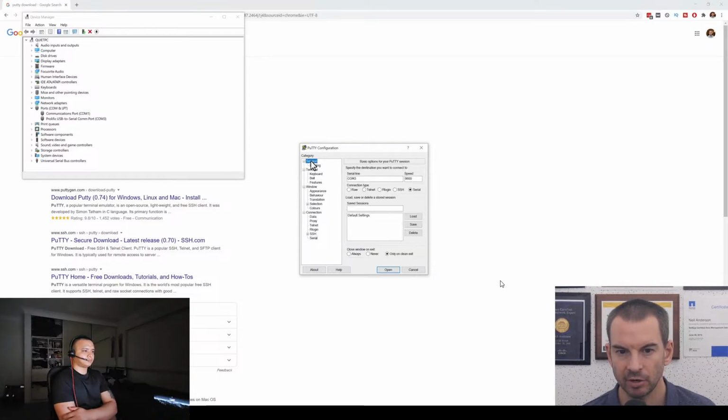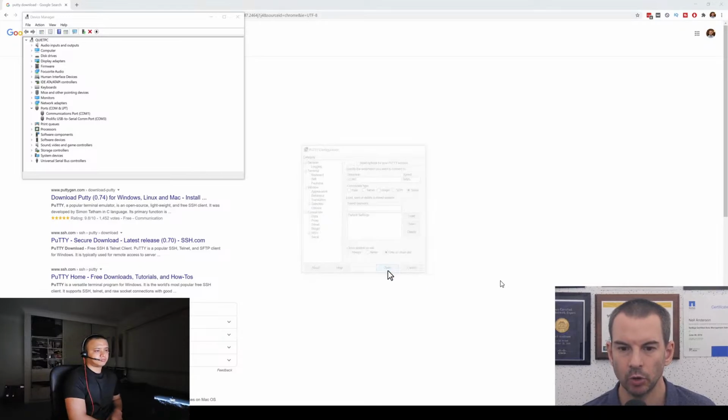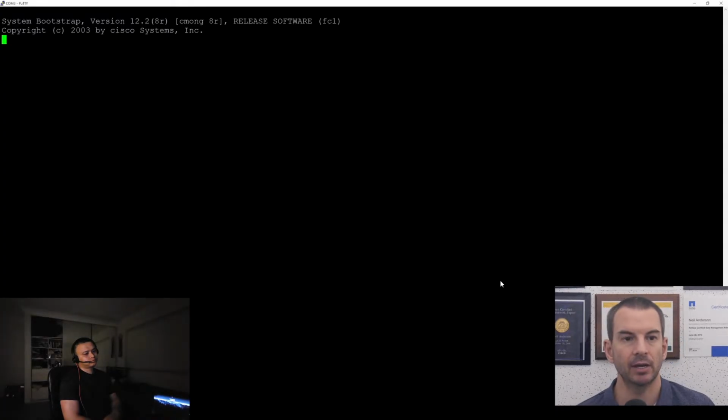Okay, so now I can go back to session up at the top here, and I can click on open. And I'm not going to see anything yet because I haven't powered my router on. So I'll just reach over here to the power switch on the back of the router, and I'm flicking it on now, and you can see now I start getting output from the router. So you can see that when you connect over the console connection, as soon as you power the device on, you're immediately connected to the command line and you can view the device booting up.